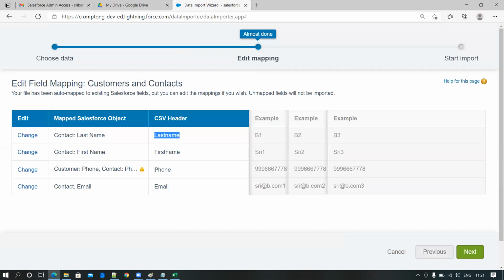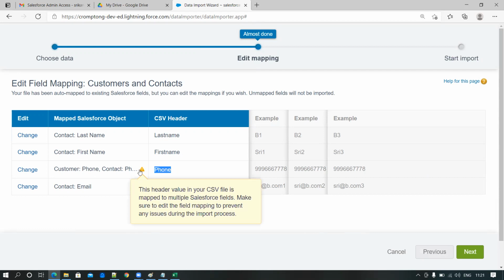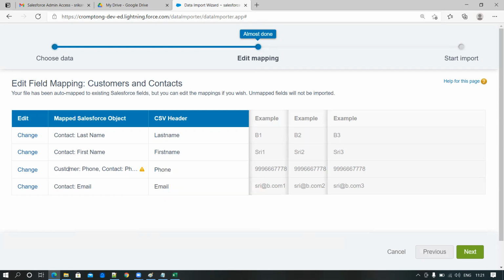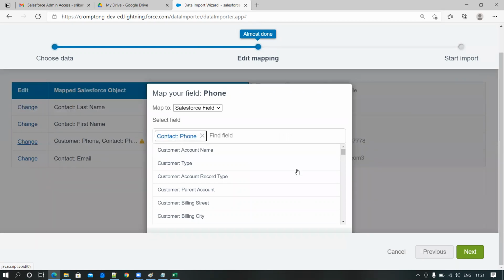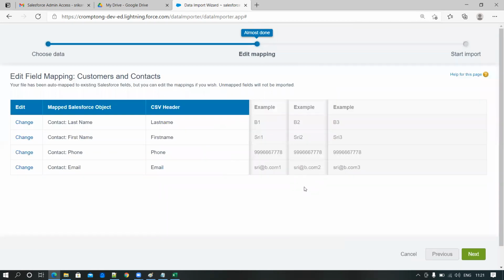Here the phone number has been mismapped because the system is confused. Account is also having a phone number, contact is also having a phone number, which one should I choose? That's why it's confused and showing a warning. Now click on change, and you can remove the customer phone number. We are going to upload only the contact, so choose this one. Click on map. See, it is showing the preview for you. Click on next.